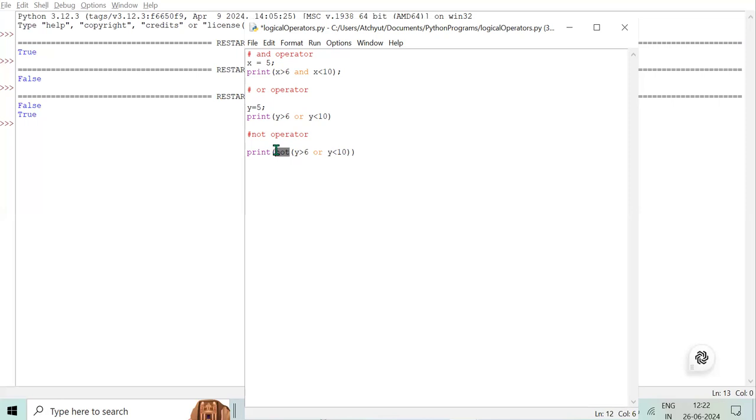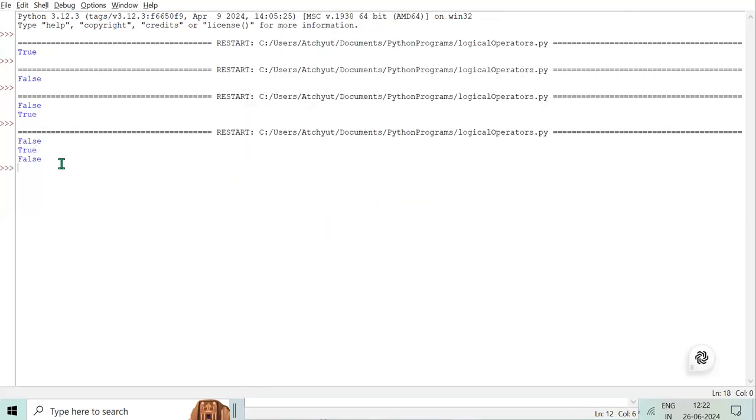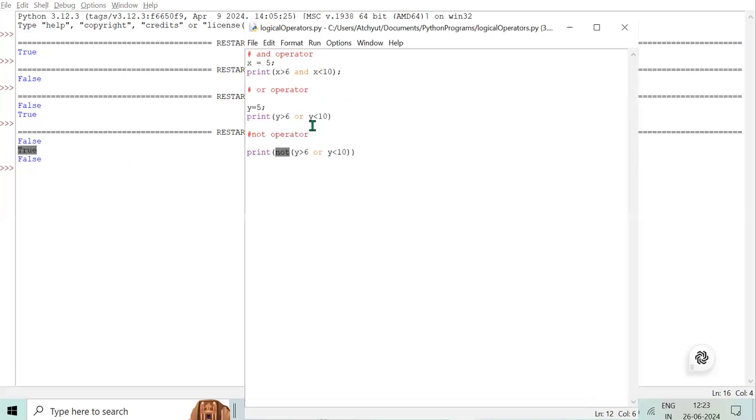I hope you understand. Let's run this program. See, it reverses the true value, right? The first value is true, and the second one is true. So the same thing I have included here, but I have included the not operator inside it, and I am changing the Boolean value true to false.